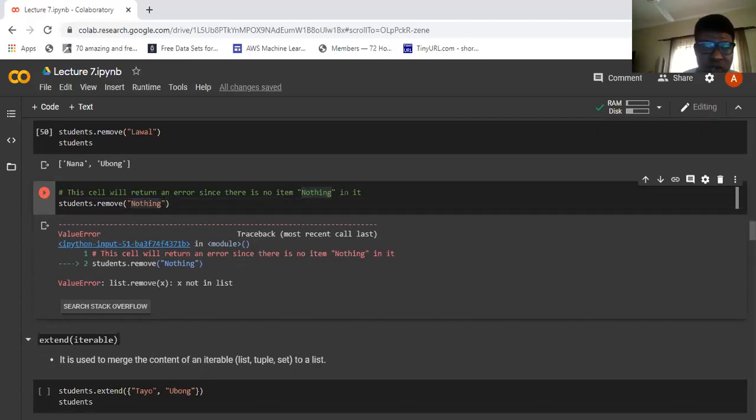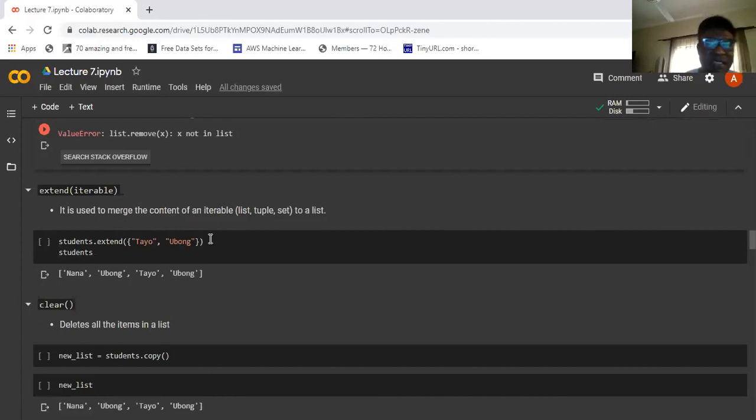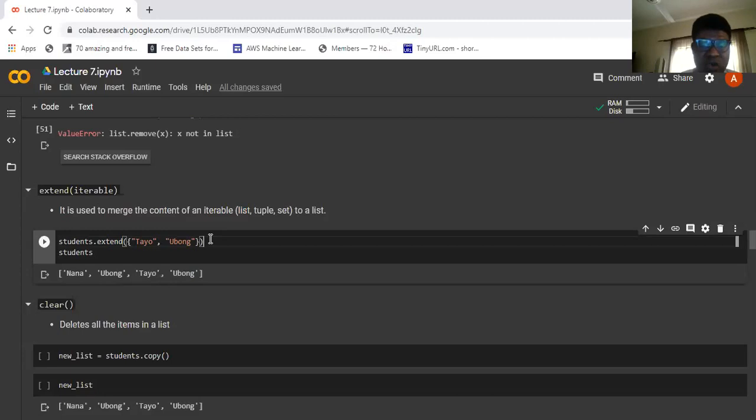So let's move on to extend. As it sounds, extend is used to add. You understand? It is a bit similar to append. Okay. But append can only take an item at a time. You understand? But extend can take more than one. Do you understand me? Meaning pop and remove, they do almost similar things, right?